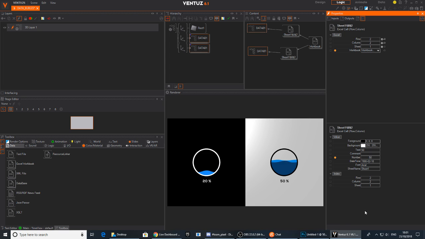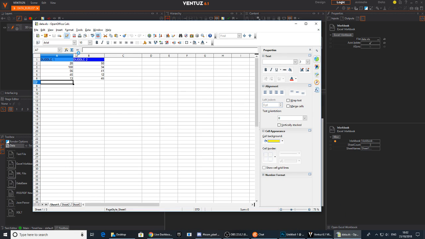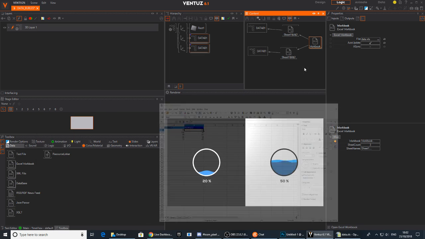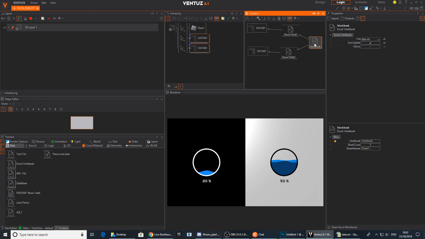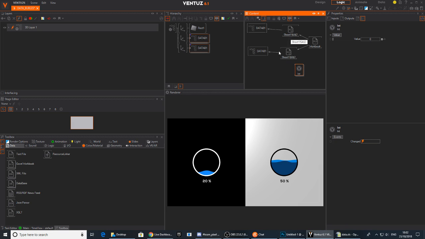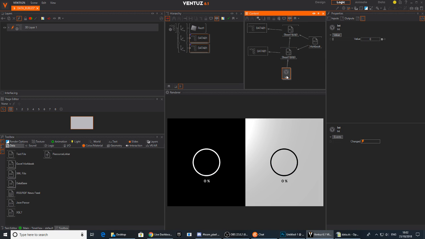So if we open our Excel sheet, so if I say open Excel, so if bubble 1 is 20, bubble 2 is 50. 20, 50. So what I could do is get an integer, example, integer, take those two, and I want to animate the row, or change the row. So I want these two to be connected.